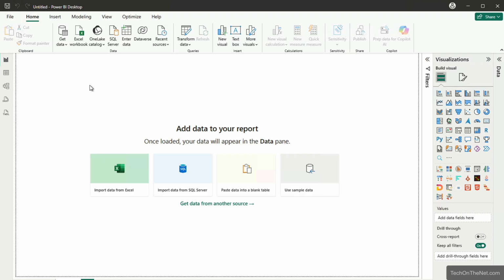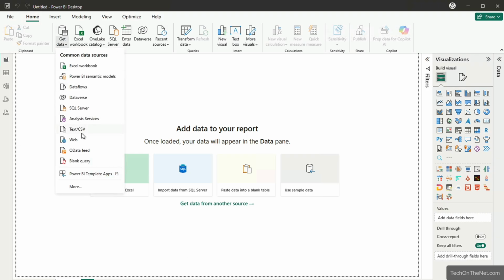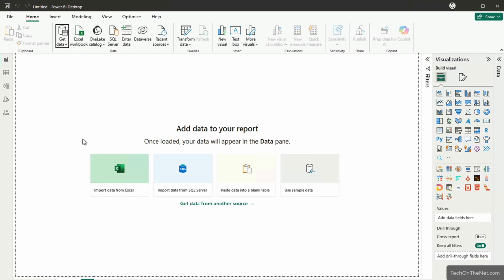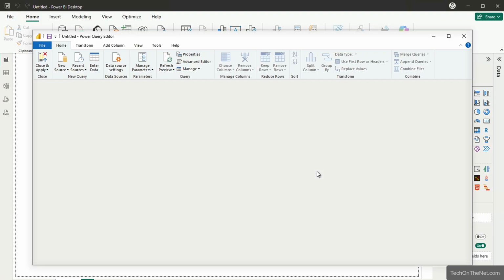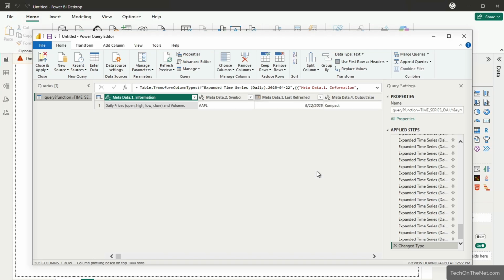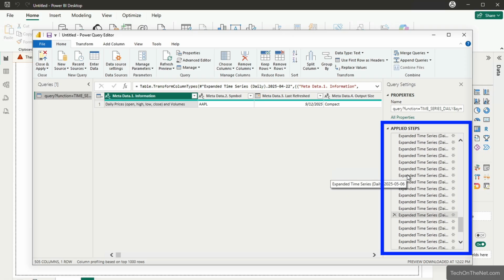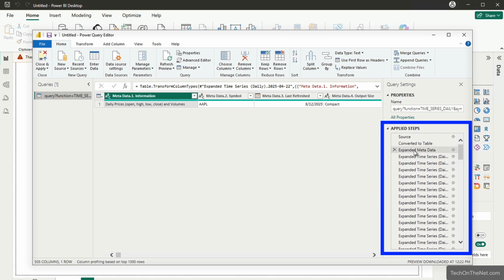In Power BI, click on the Get Data button and select Web from the pop-up menu. Paste in the URL and then click on the OK button. Here's what the data looks like from the API. The next step is to clean the data. On the right, Power BI has automatically applied steps to try to expand the data for us.